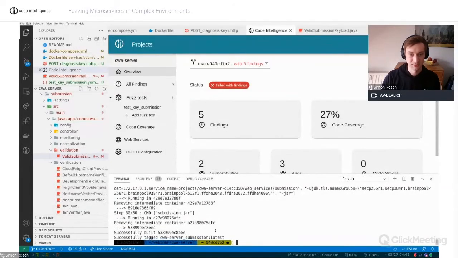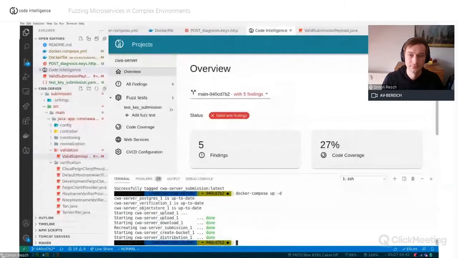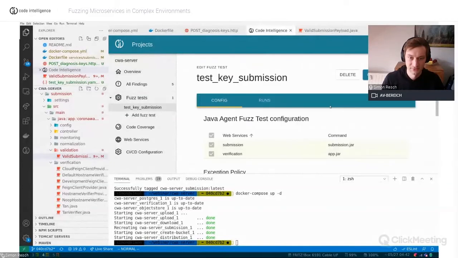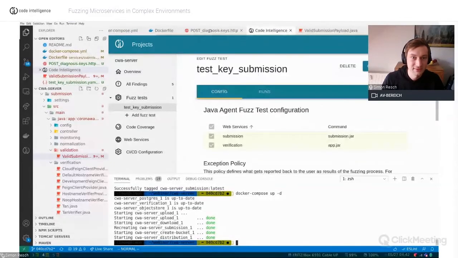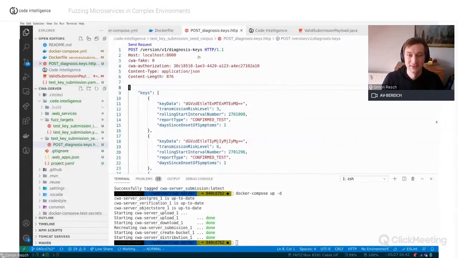Okay, so this has built. I will update the service, and then wait a bit until they're running. You can test this with this request. You can also look inside the logs of the submission server.